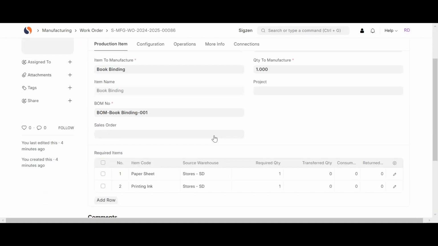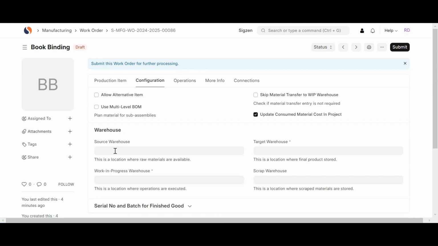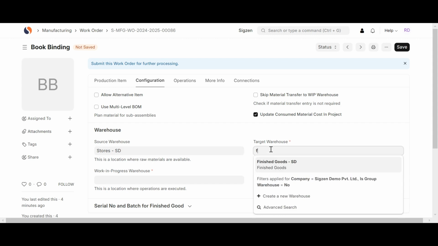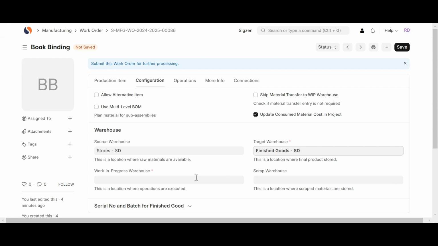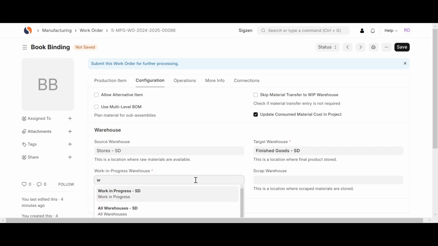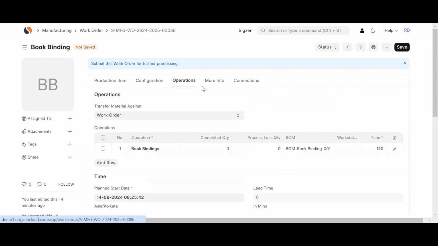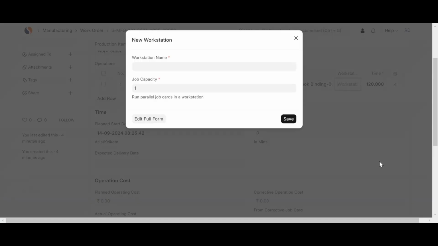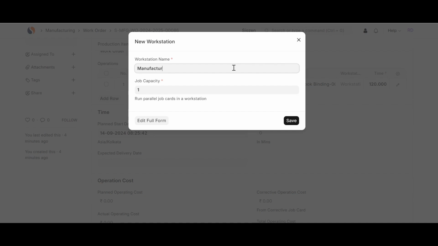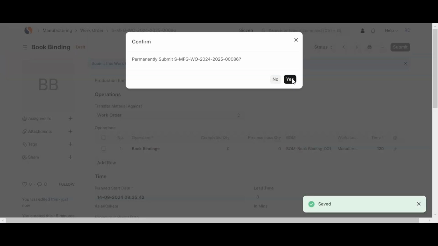And click on configuration and click on source warehouse and insert the source warehouse in stores. And after that, click on target warehouse and insert the target warehouse in finished goods. And click on work in progress warehouse and insert work in progress in the work in progress warehouse. And after that, click on workstation and click on create new workstation and insert the workstation name in manufacturing and click on save. After that, click on save and submit.